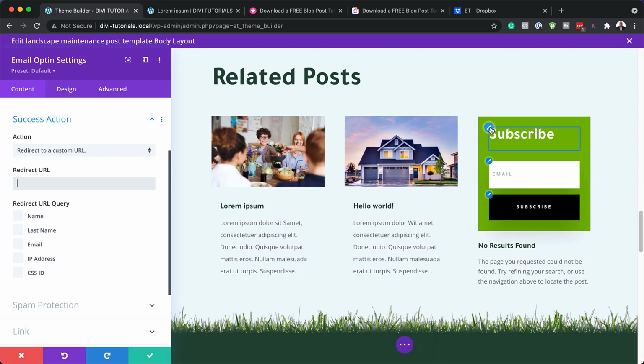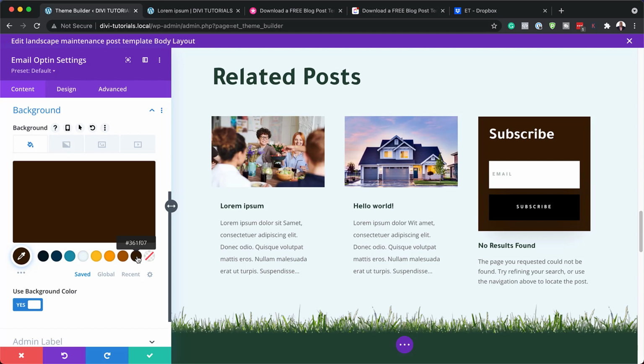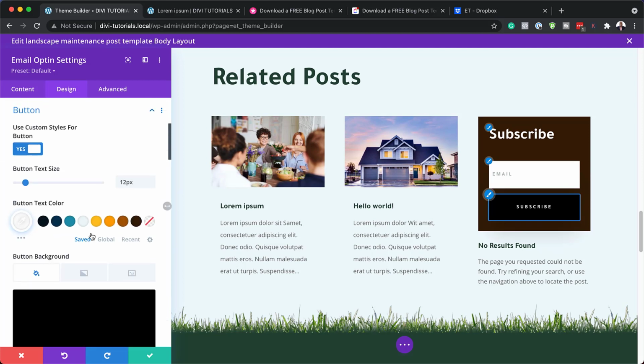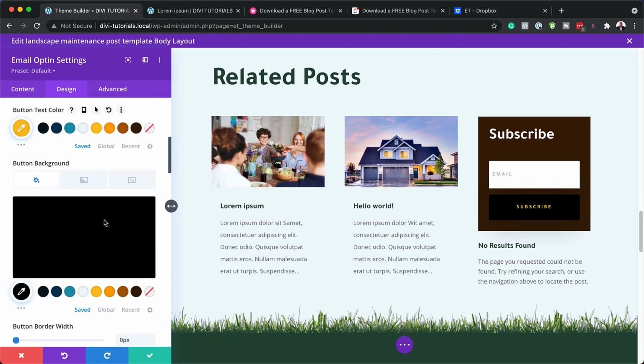Now let's go into really the design of it. So for the design, let's start here with the background. So this is the background color that we have. We can change the background color to whatever color that we want. So next, we can also play around with the button here. So let's say you want to change the button color. Just update it like that. Button background color can be adjusted here.